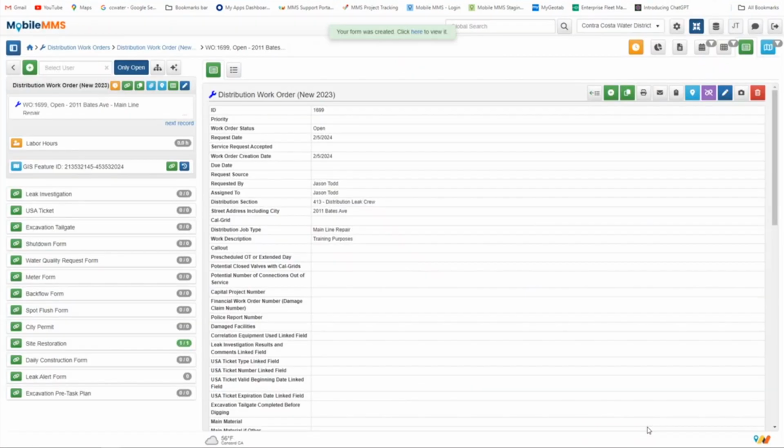So this is how you do it using a laptop, a desktop, a tablet, basically anything where you're going to MobileMMS on the website through the URL. The next thing I'm going to show is how to do this using the iPhone MobileMMS app.